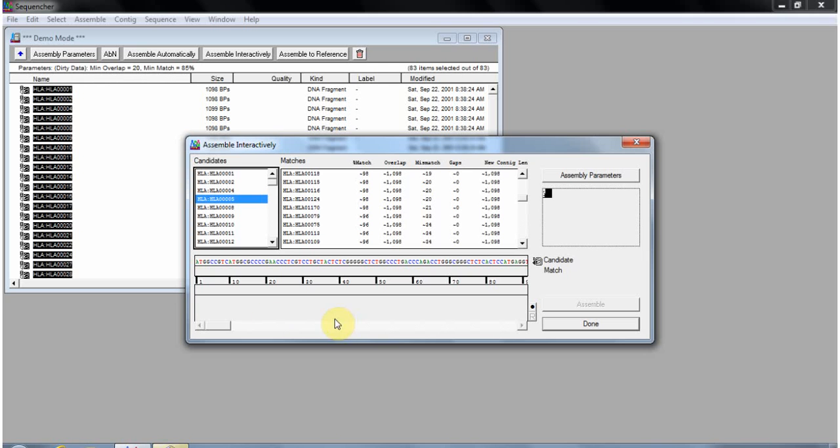Once again, Sequencher is a user-friendly software that has variety in how it can assemble your data, working well with datasets of all sizes while giving you control over your project.